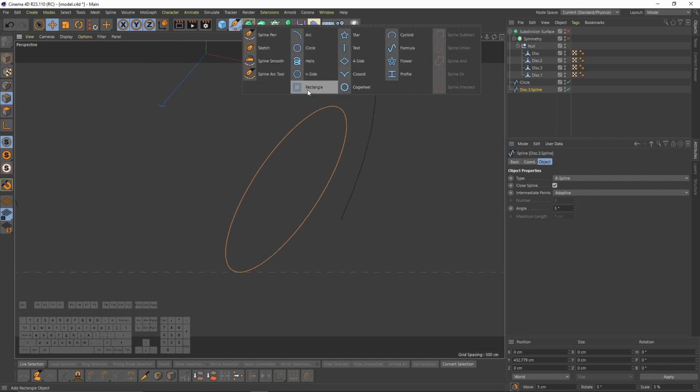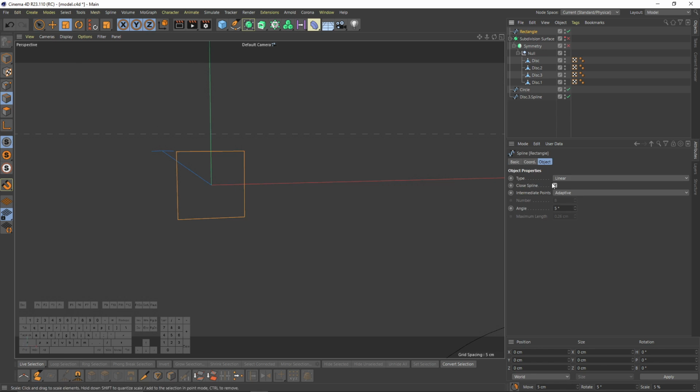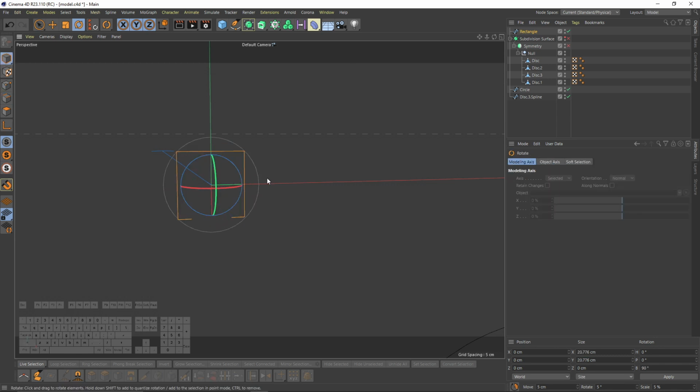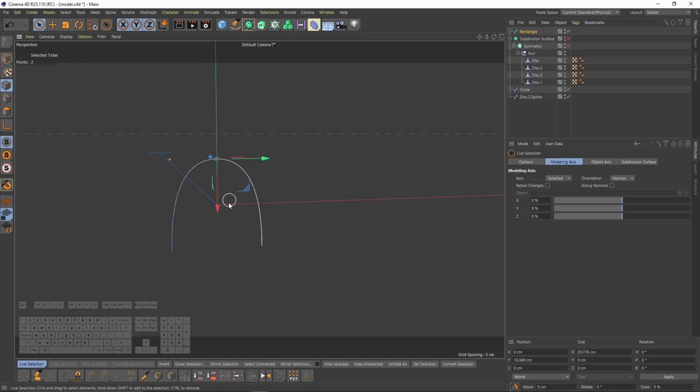Now I will create a rectangle, scale it, make it editable, and turn off close spline. Then I will rotate my spline to 90 degrees and change its type to B-spline. So it's gonna be smoother. And move these top points and scale.